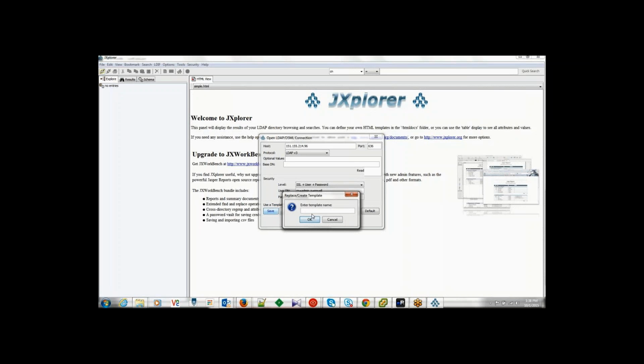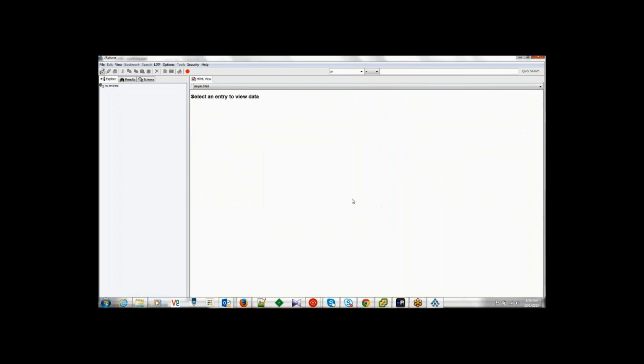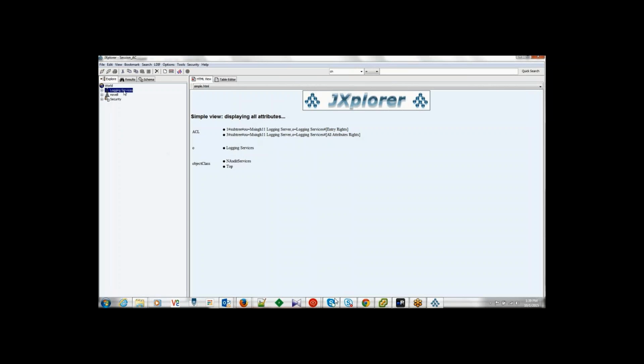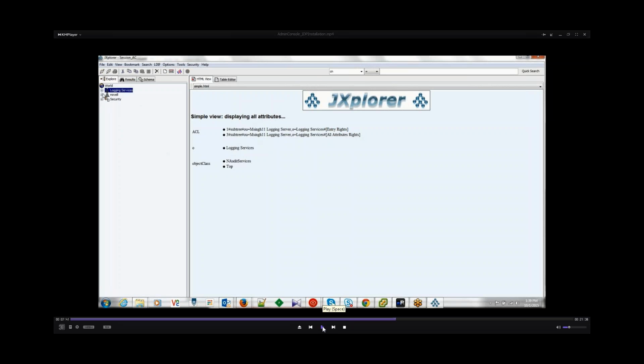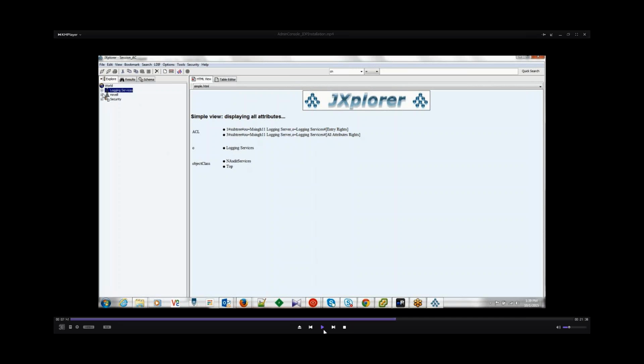Let's save this configuration with the name sessions underscore AC. So here you can see this is the configuration stored, which is installed when you install only the admin console. So you can see this novell, this contains all the configuration related information for this administration console.